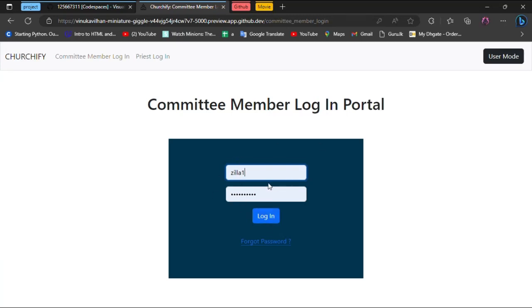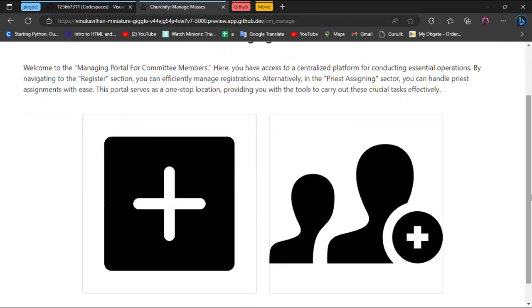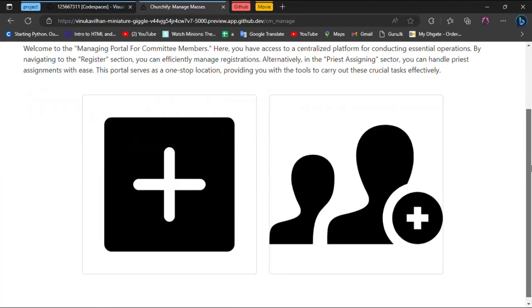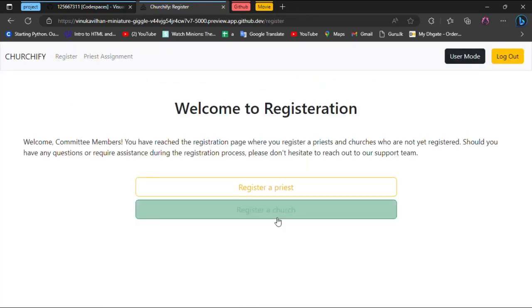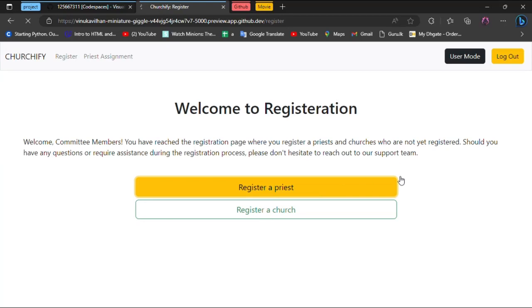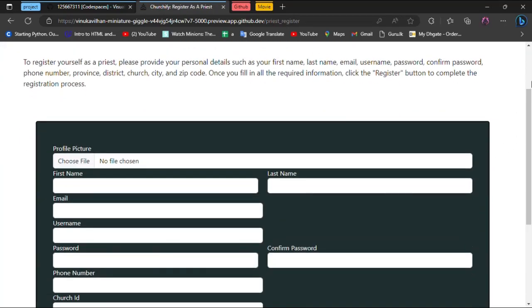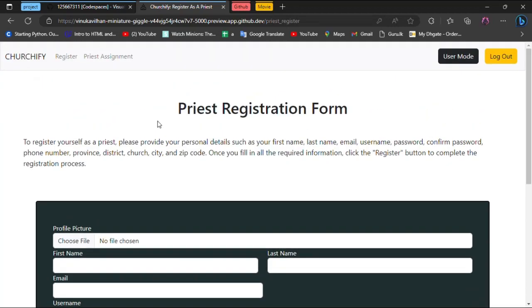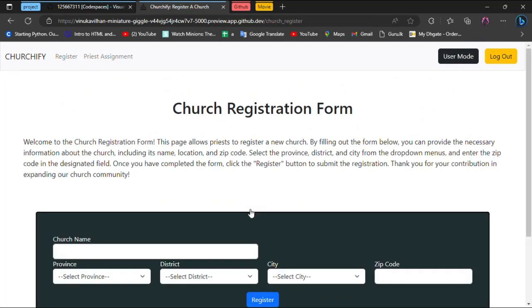I could click login, and you could see there are two sections for them. This is the managing portal, the main portal for the committee members. They could do the registrations here. They could register a priest, a church. When registering a priest, they could insert all sorts of information, picture, last name, password, everything could be done here. They could even register a church, because by now I have not registered all the churches which are in Sri Lanka. So if there's a church that needs to be registered, it could be done using this form.